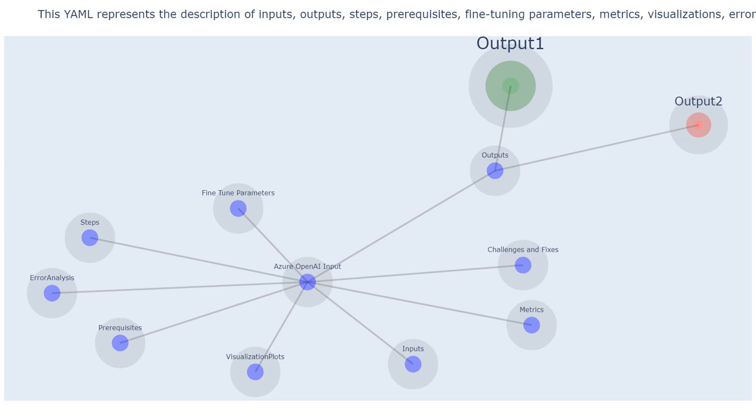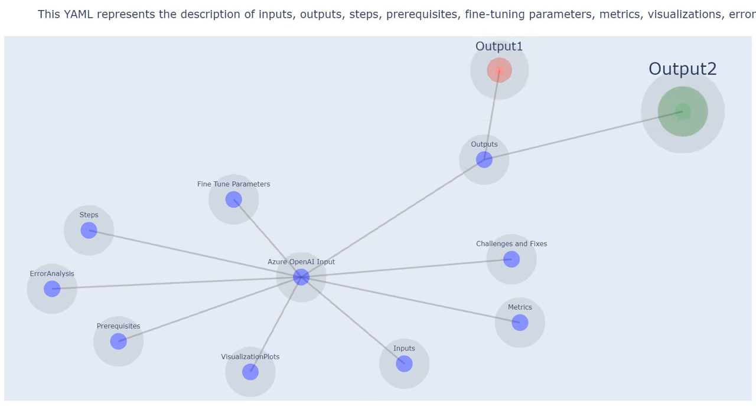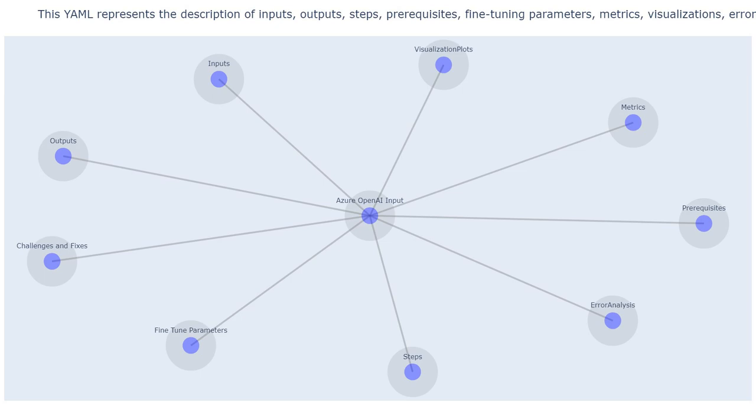The outputs. The outputs are the results that are generated by the Azure OpenAI model. This can include text, code, or other data that is generated by the model. For example, if you are training a model to generate creative text, the output might be a poem or a short story. The outputs should be of high quality and relevant to the task that the model was trained to perform. They should also be consistent with the inputs that were used to train the model.